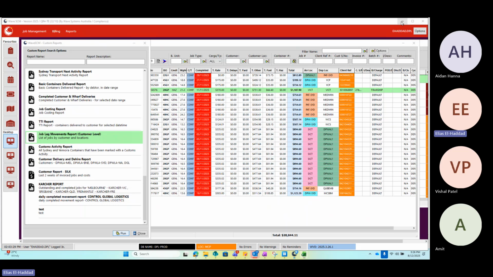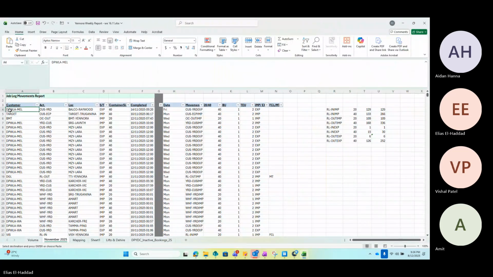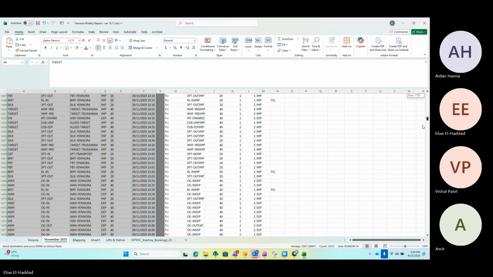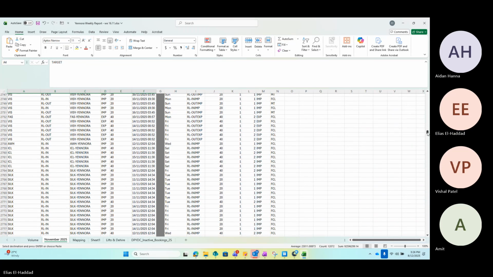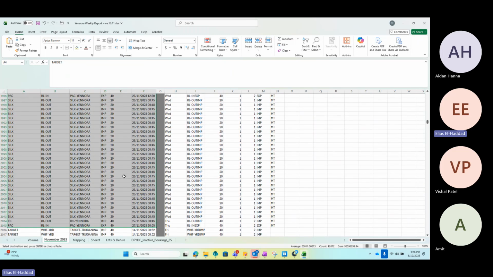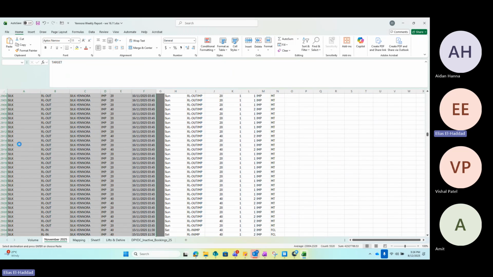I don't need that yet. I'll go to the working file and paste over this. I deleted it first, it's fine. Let me delete anything that's not in that period.